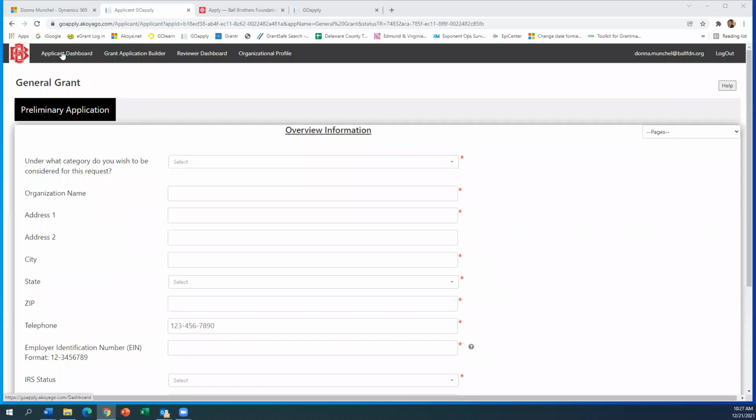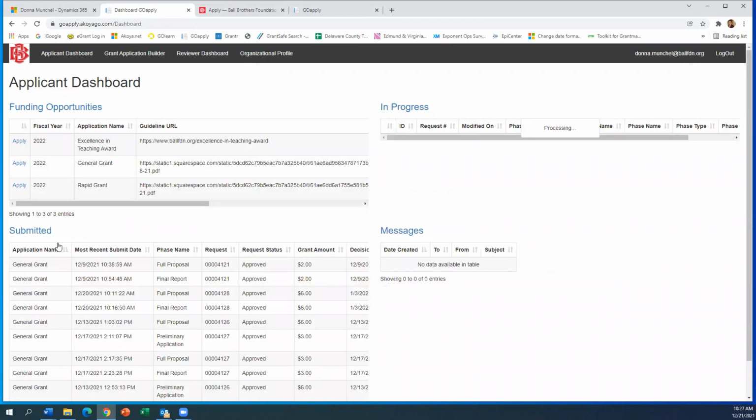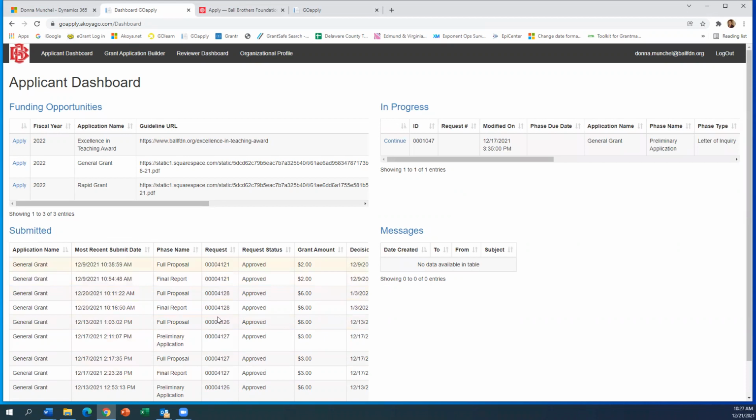If you go back to the applicant dashboard, you'll see down at the bottom here in the submitted section, this is where you're going to see anything that you've submitted previously. You can find what type of application it was, what phase it was in, whether it was the full proposal phase, preliminary application, final report.